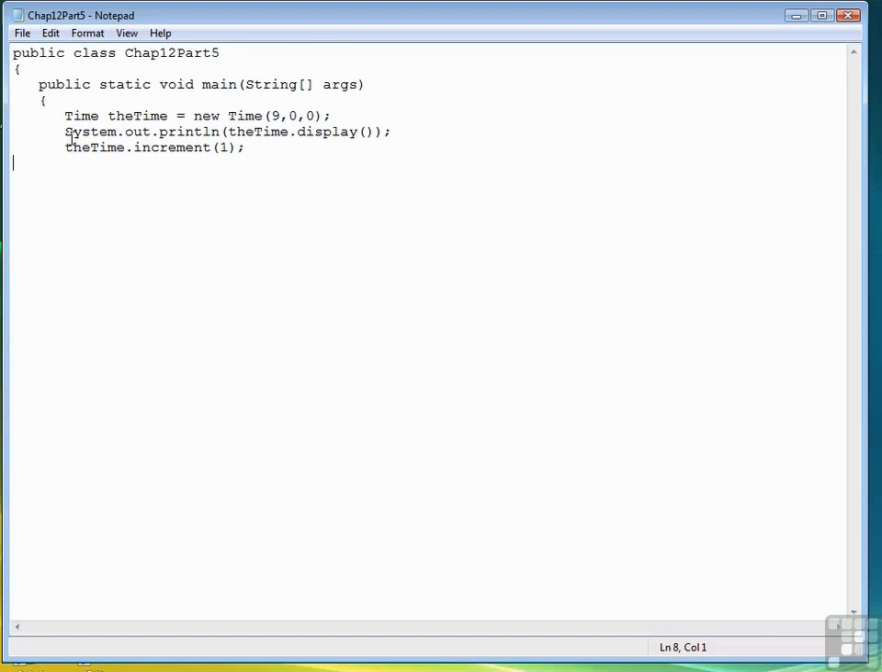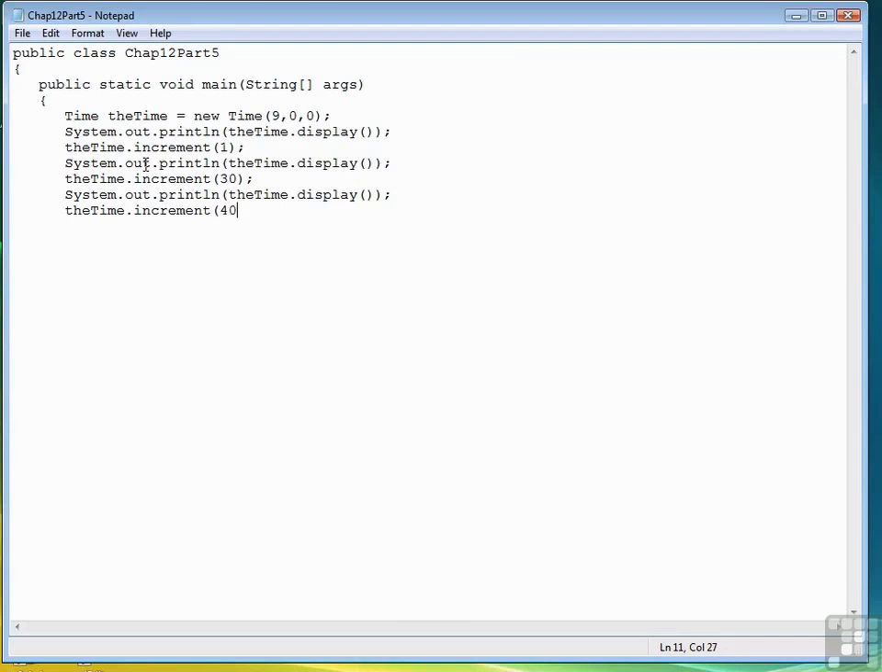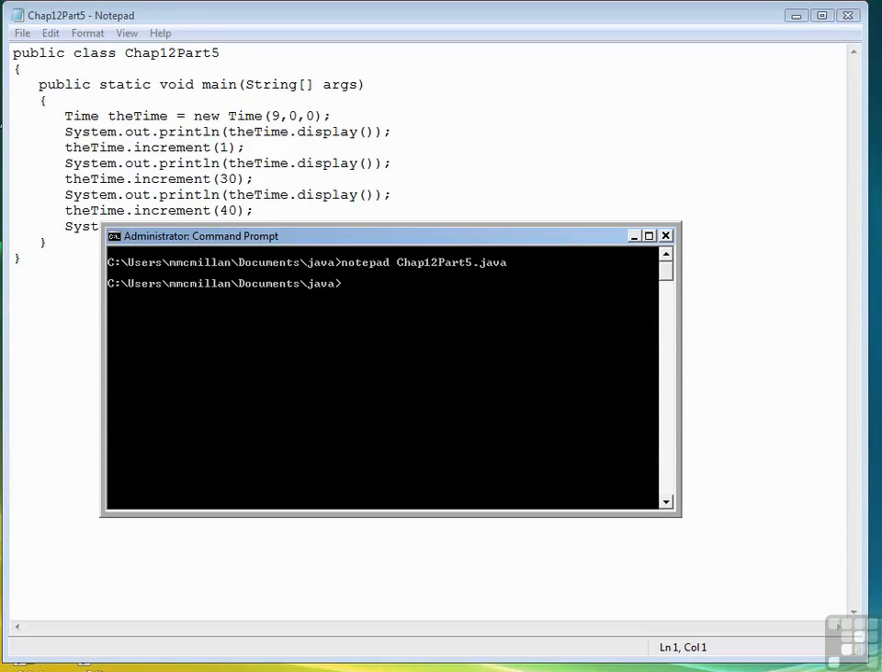Then display it again. Then let's increment it by 30. And then display it again. And this time let's increment it by 40 and display it one more time. And that should give us a good feel for seeing if the method works or not. So save the file, compile our test program.